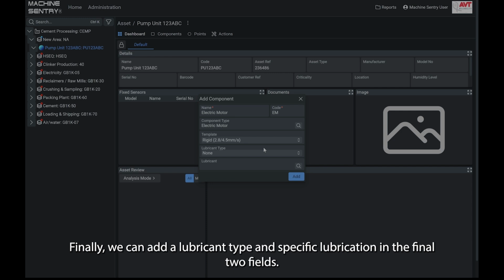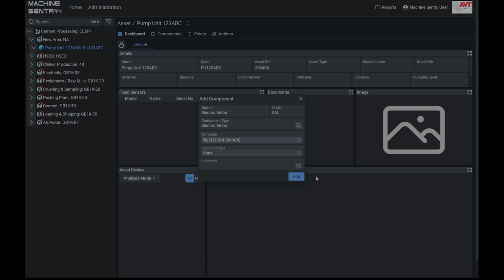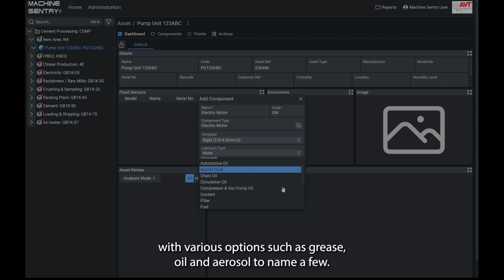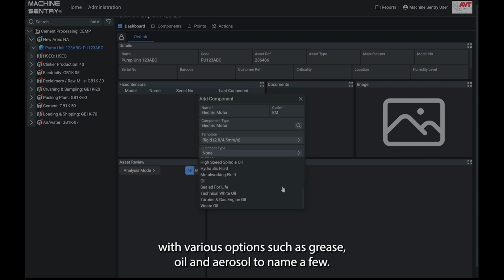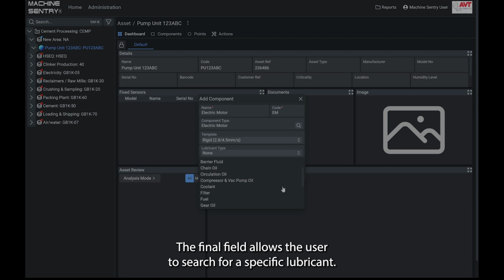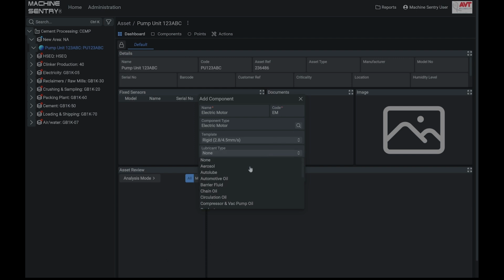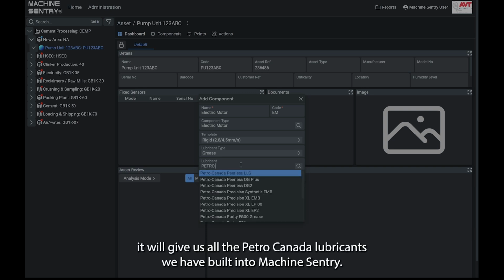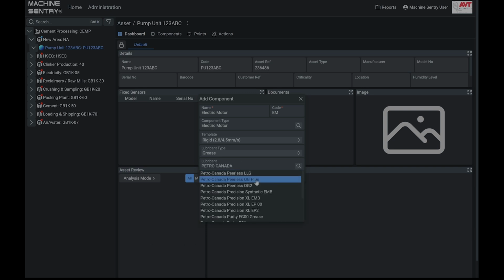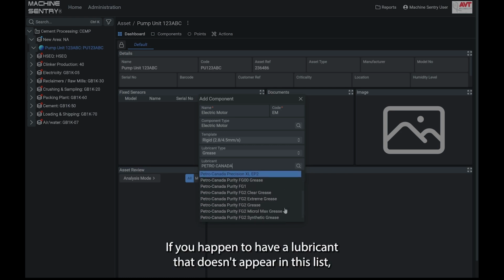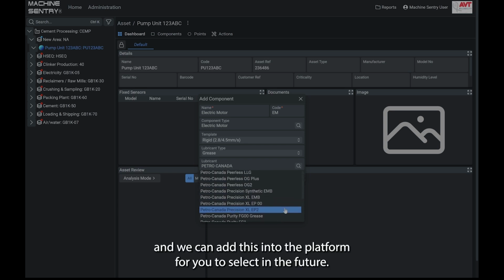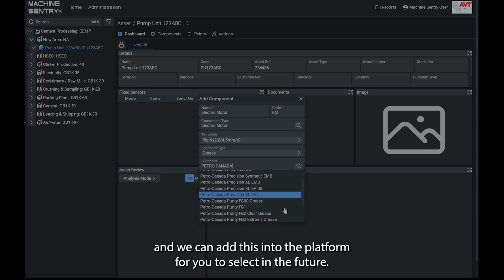Finally, we can add a lubricant type and specific lubrication in the final two fields. As you can see, the lubricant type is a drop-down menu with various options such as grease, oil, and aerosol to name a few. The final field allows the user to search for a specific lubricant. So if we start to search for Petro-Canada products, for example, it will give us all the Petro-Canada lubricants we have built into Machine Sentry. If you happen to have a lubricant that doesn't appear in this list, please contact support with the lubricant details, and we can add this into the platform for you to select in the future.